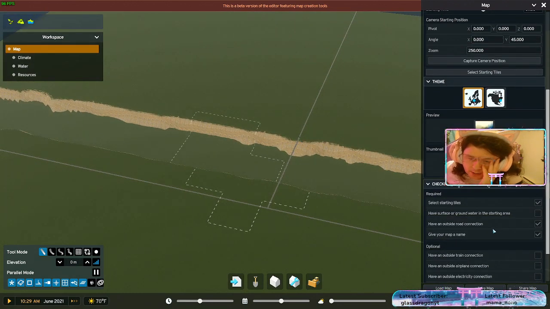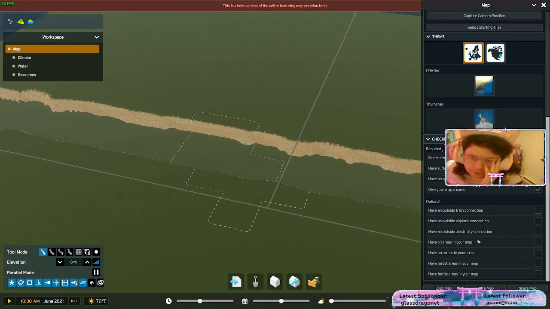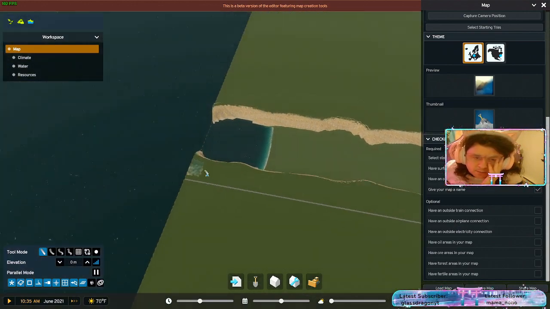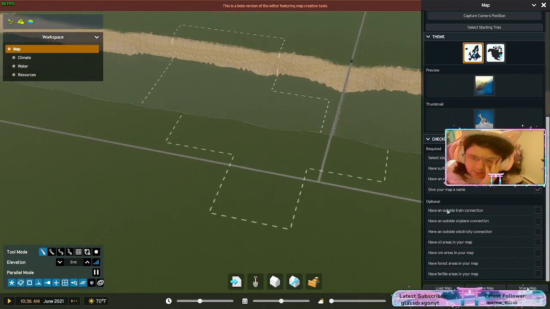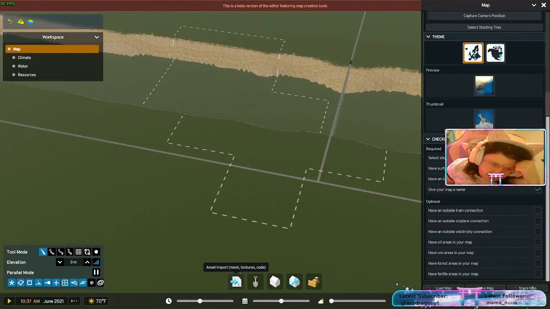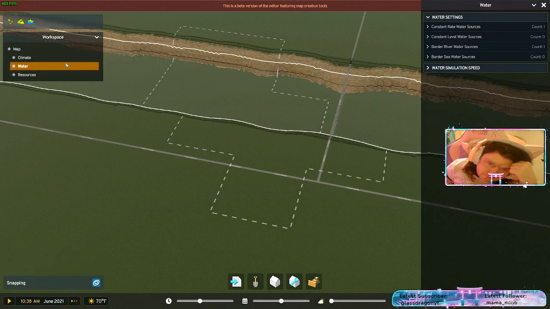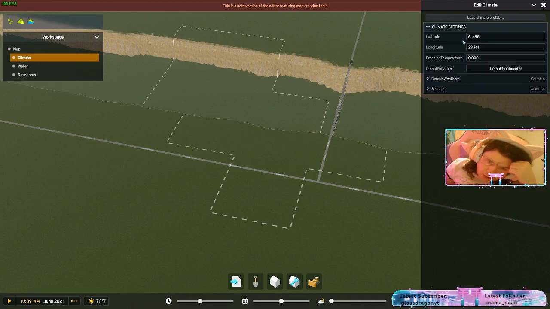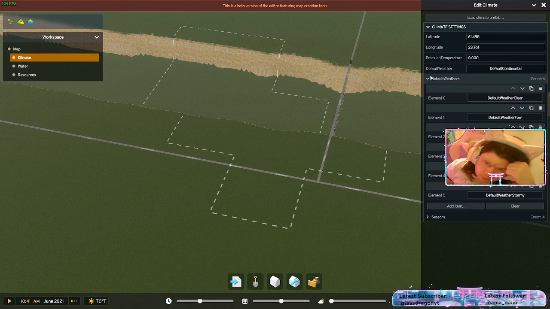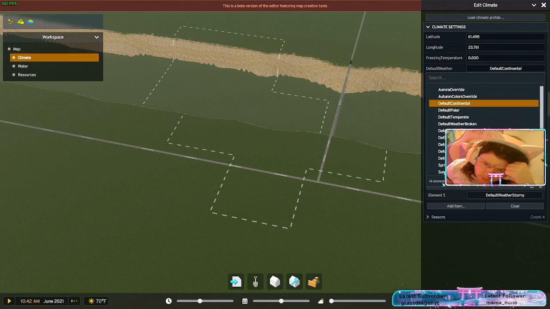Now, that is great. Having surface or groundwater. Now, you could have an outside train connection, airplane connection, have an outside electricity connection. Now, I have not been able to figure out the outside connection. I've not been able to figure out the power thing, but if anybody is willing to help me out with that, and also the climate settings, I don't know, we're just leaving it to default continental.